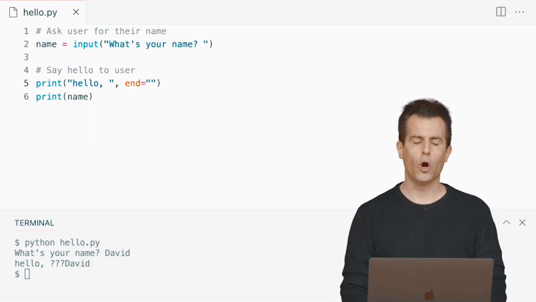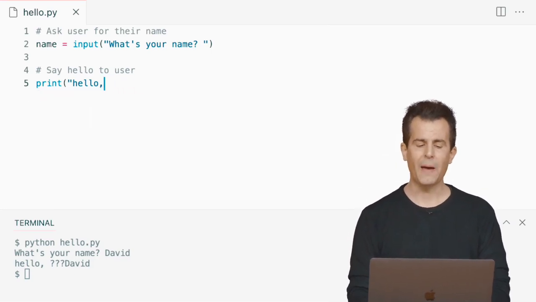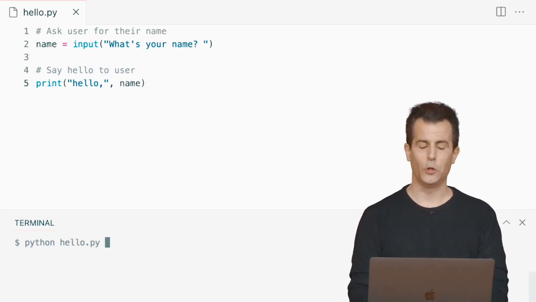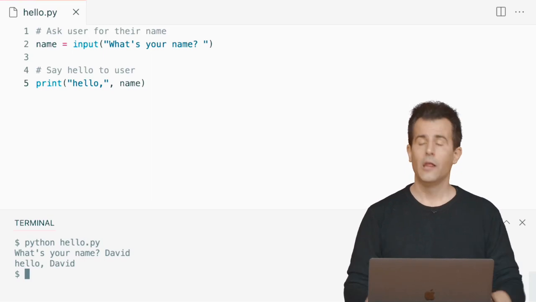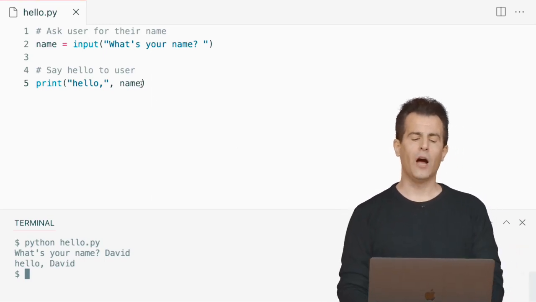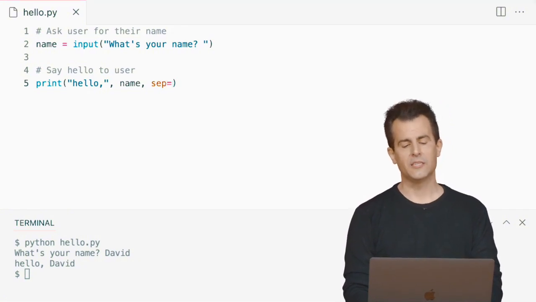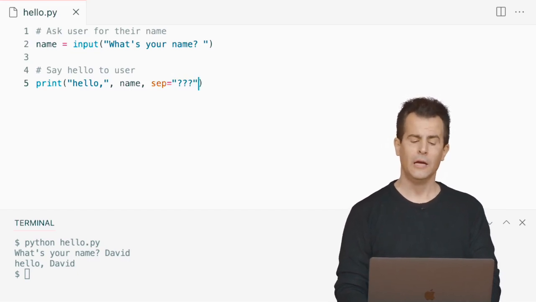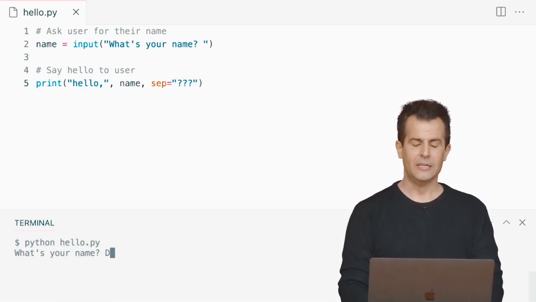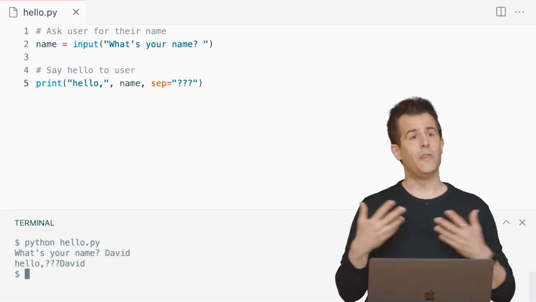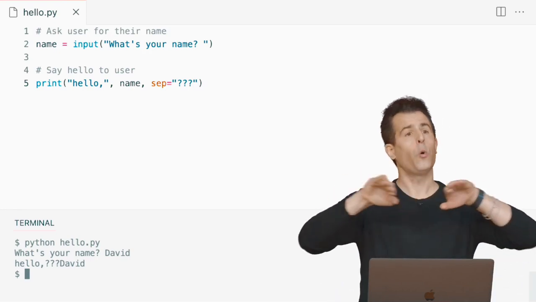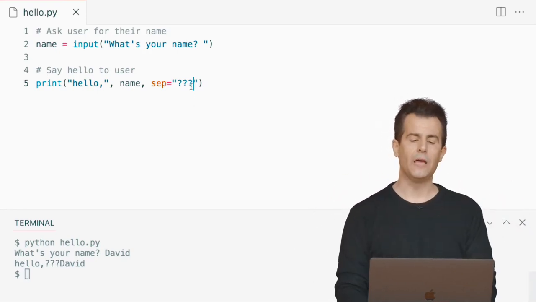Let me rewind further. Recall that in our other version of this, when I passed in hello and name, they were separated by a single space. So python hello.py, David, enter. That just worked. Well, what if we override the value of sep for separator? Instead of being 1 space, we could say something like question mark, question mark, question mark, just to wrap our minds around what's going on there. Let me now do python hello.py, David, enter, and you see these two inputs, hello comma and the name, are now separated in an ugly way by 3 question marks because I've overridden the default behavior of sep.